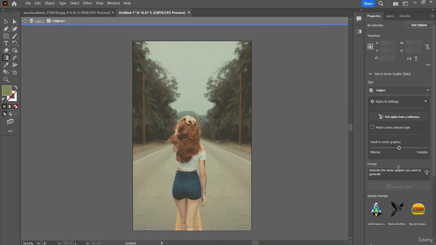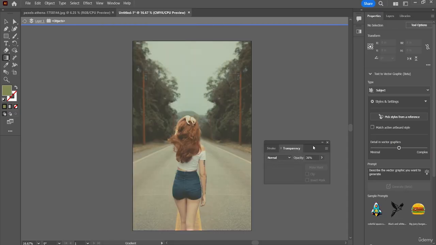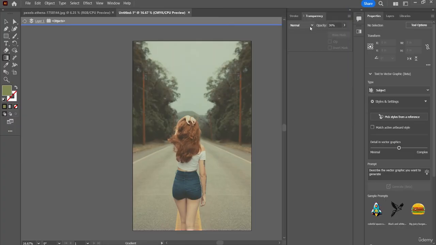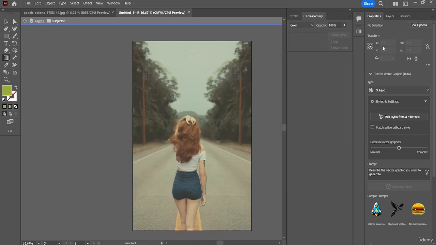So now again, there is another way of how you will be able to do this or change the color more perfectly. Let's go to Windows, and from here, let's come to this transparency option. Over here, you can see I do have this transparency option. And instead of normal, I'll come here and select color. And what I can do is change the color. Let's click on OK from here.